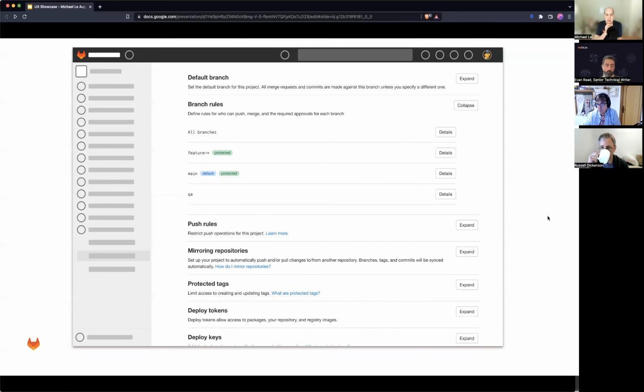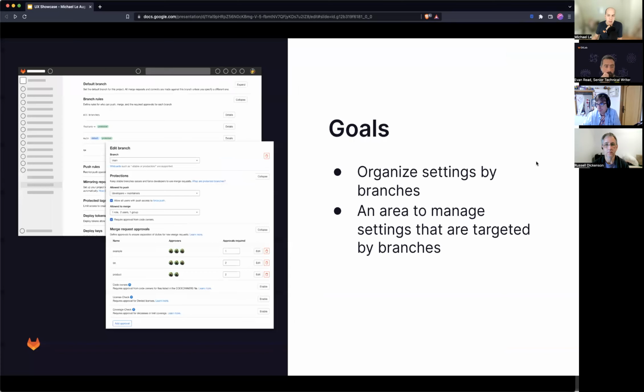If we extrapolate this out, we would then consolidate all these different rules under a new section called branch rules. And from there, you can see the different branches that have protections on them or merge request settings on them. And you can navigate and view everything and manage everything from a branch-centric view. So the goal was to organize the settings by branches and eventually get to an area where people can manage settings that are targeted by branches or organized by branches.